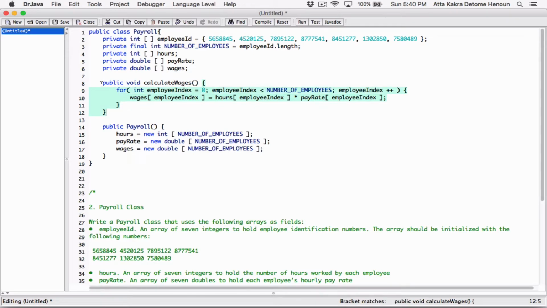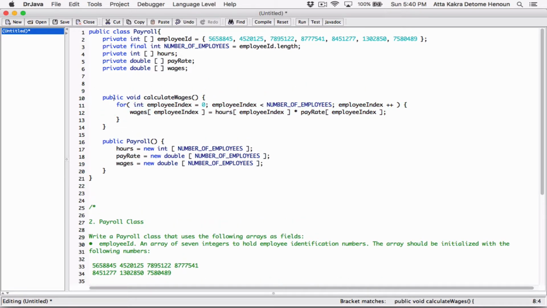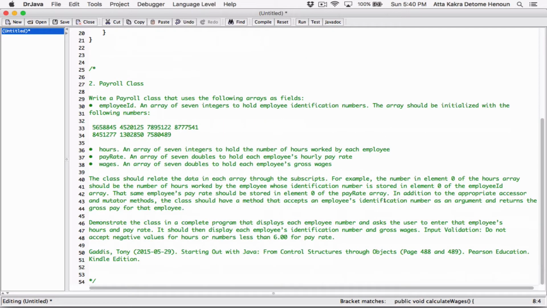All right, so now we're done with that method. All right, so let's move on and tackle the other ones. Now it said, in addition to the appropriate accessor and mutator methods. Now we'll talk about those accessor and mutator methods in a second, but let's do the other ones. It said, in addition to the appropriate accessor and mutator methods, the class should have a method that accepts an employee's identification number as an argument and returns the gross pay for that employee, right?